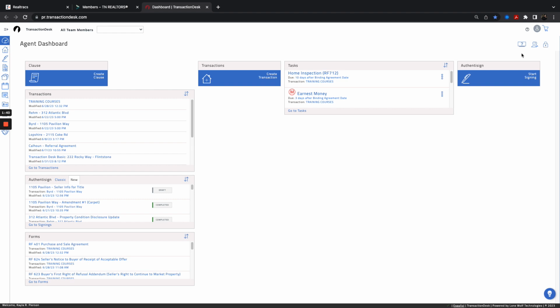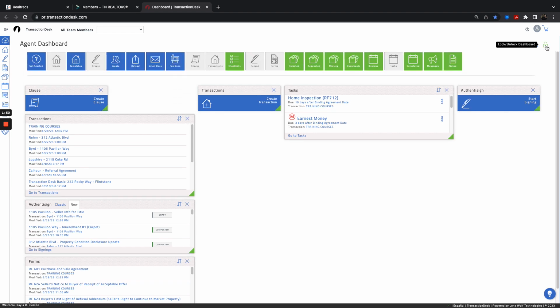Let's talk about how to navigate changing the dashboard. On the right hand side, there is a padlock that locks and unlocks this dashboard. Go ahead and click the padlock and it's going to give you a bunch of tools. The tools here are going to either be blue or green. You can drop down as many blue that you'd like. However, you can only drop down 6 green.